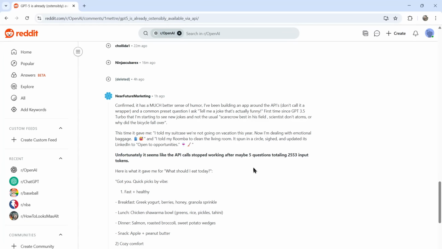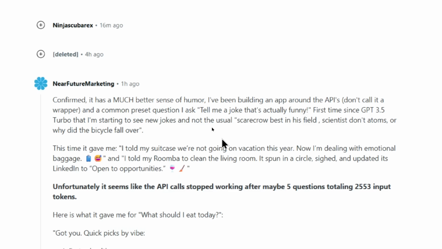Another confirmed tester in the thread, Near Future Marketing, wrote, "Confirmed, it has a much better sense of humor. I've been building an app around the APIs, and a common preset question I ask is, tell me a joke that's actually funny." This user thinks that's the first time since GPT 3.5 Turbo it's starting to see new jokes and not the usual "scarecrow best in his field," "scientists don't trust atoms," or "why did the bicycle fall over?"